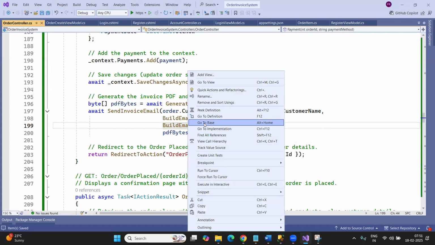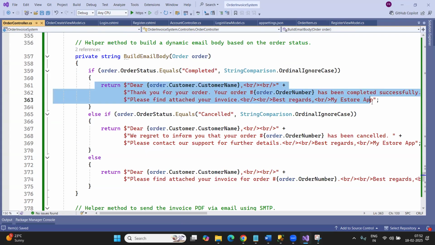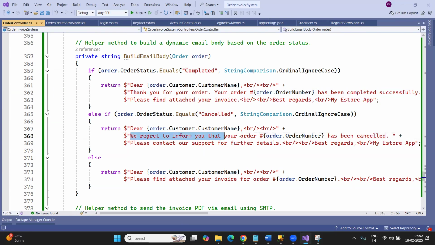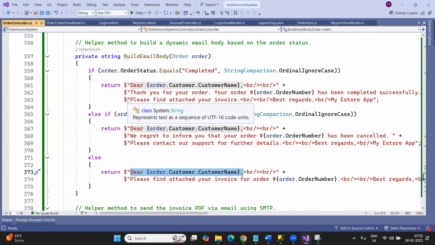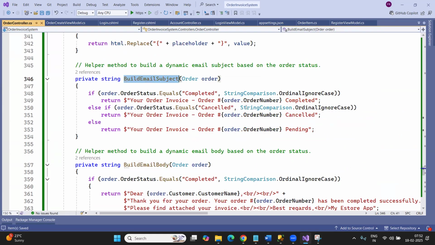And similarly, once you have the subject line, next you need to prepare the email body, because for the different status, we need to have a different body. In the case of completed, I need to display this message: thank you for your order, your order has been completed. If it is cancelled, we need to give a different message: we regret to inform that your order has been cancelled. If it is pending, we just need to give this message: dear customer, please find attached the invoice for your order number, or whatever. So that message you can give. With these things, now our email body is there, our email subject is there.